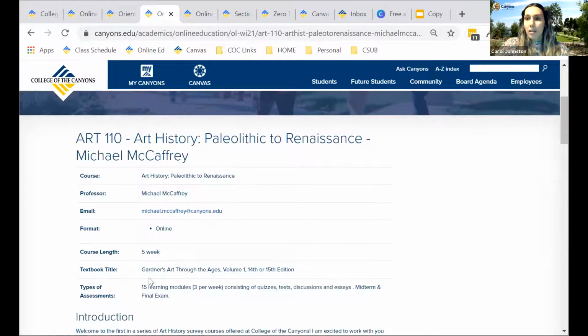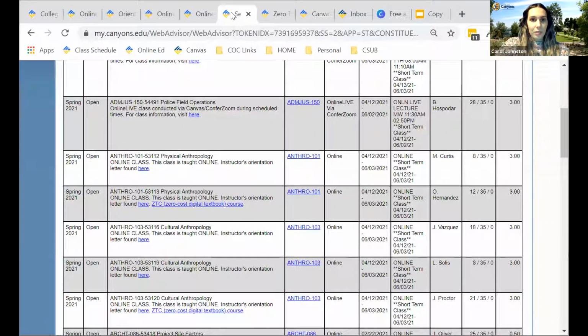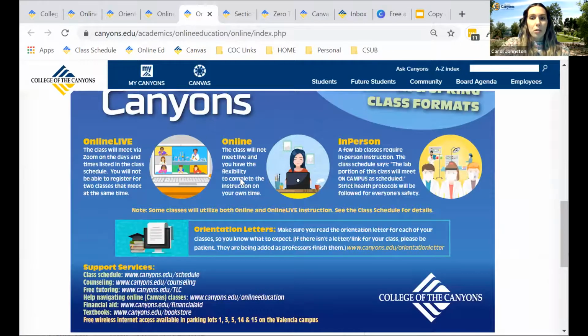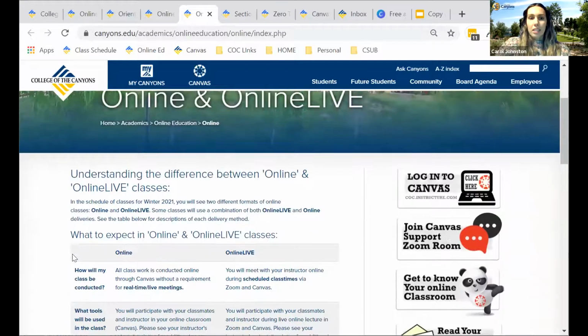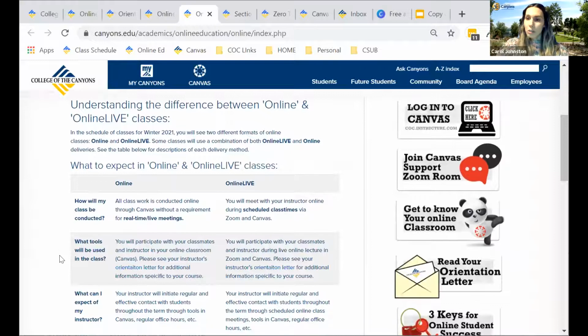I mentioned here the format online versus online live. When you're in the online schedule of classes, you'll see the difference here. The name of the class here on the location, it'll say online or online live. And the difference between those two is that an online class is fully done on your own time through Canvas. So your instructor will give you assignments, and they'll have due dates, and you can work on those on your own time throughout the week and then submit the assignments by the due date, but you don't actually have to meet with your instructor at any specific time.